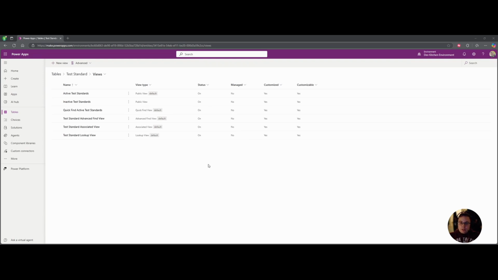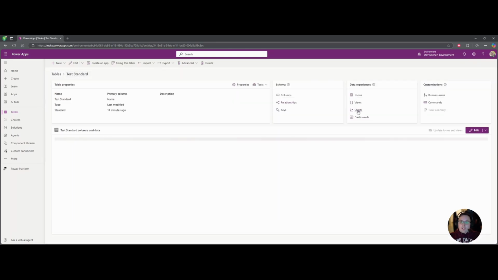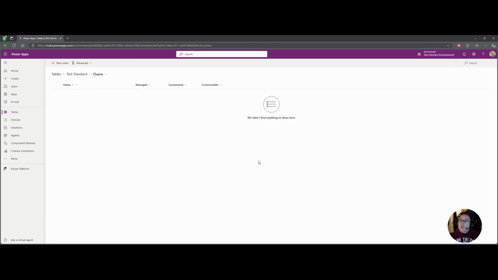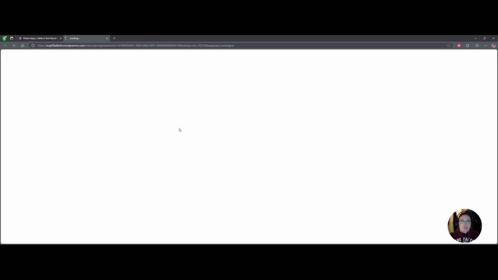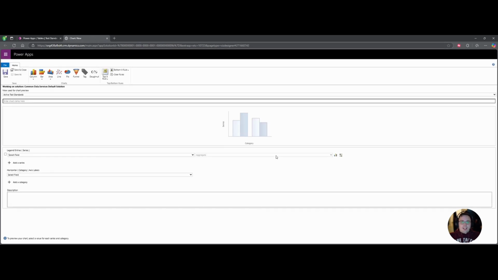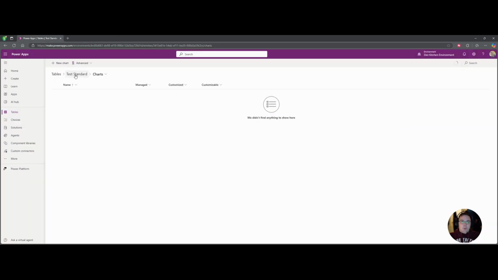So we then have the charts option. If I come back over here and click charts, there are no charts created with a new table. When you press new chart, you'll get taken to a slightly different editor. It takes you to a Dynamics URL, as you can see here, and we see the old classic editor for charts. In here, you can create things like column charts, bar charts, area charts, line charts, pie charts, and funnel charts based upon your data to display them to a user via a dashboard.